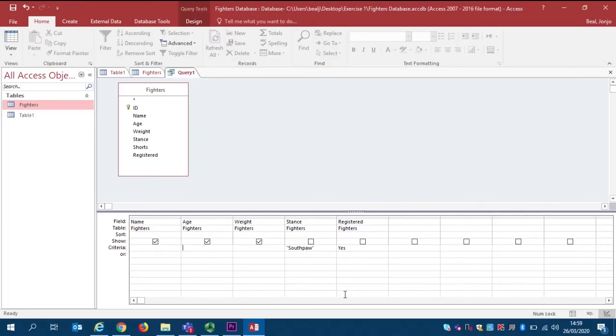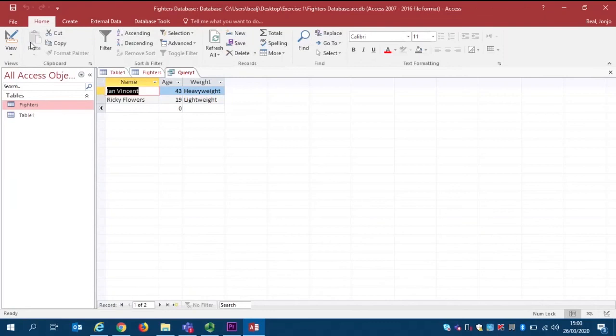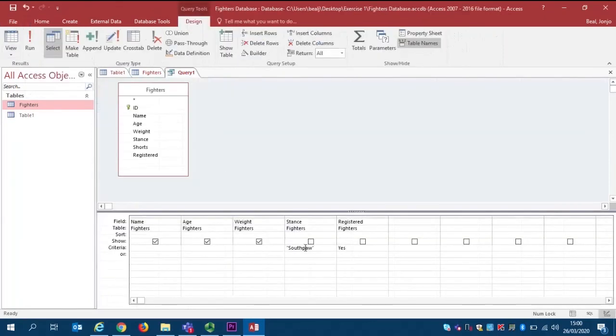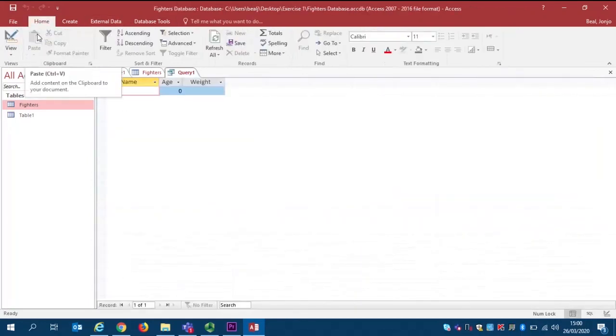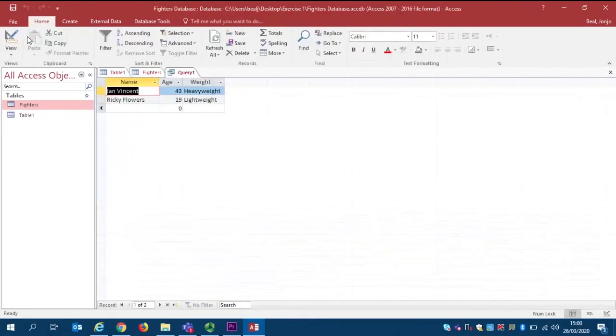We've set this up now to only show Southpaw people who are registered. So now, if I use the run button, in my instance, I should end up with 2 blokes, like so. If nothing comes up here, so for example, let's say I spelled Southpaw wrong, nothing will come up. That's our clue that something's gone wrong.